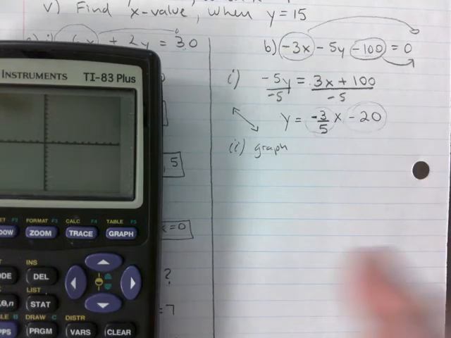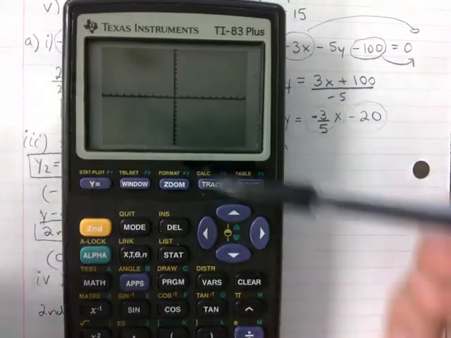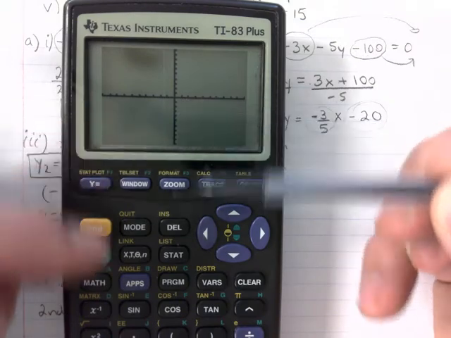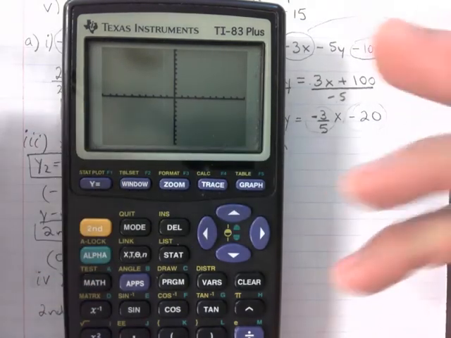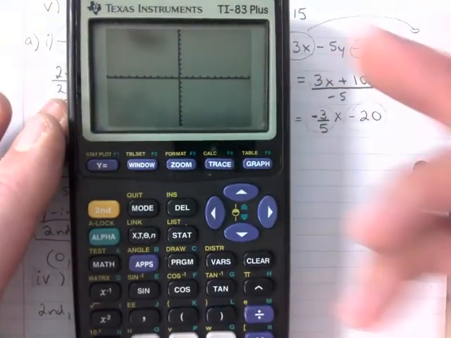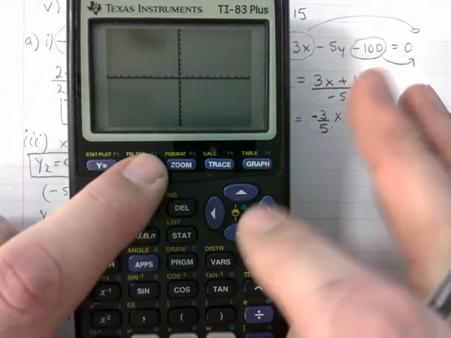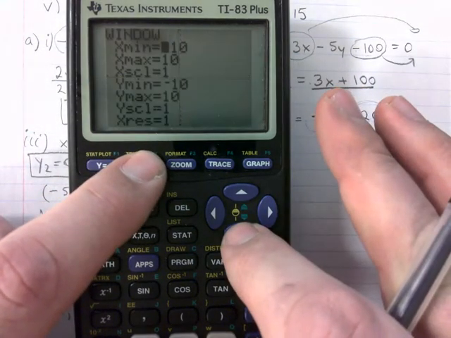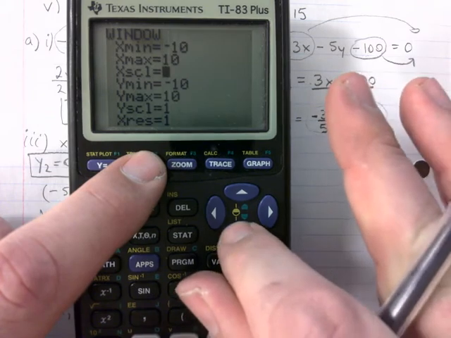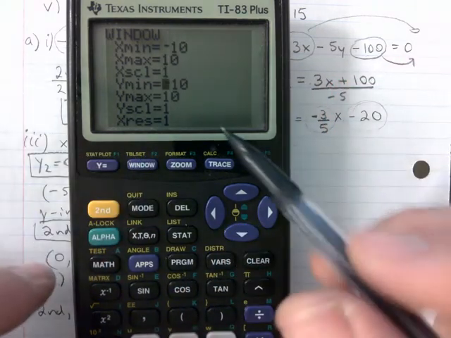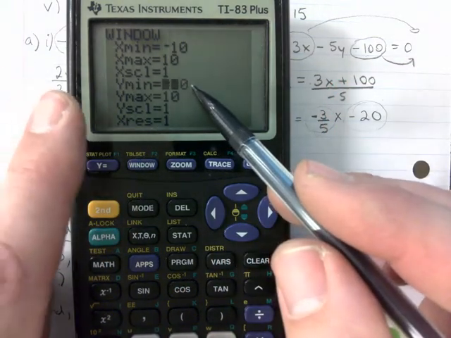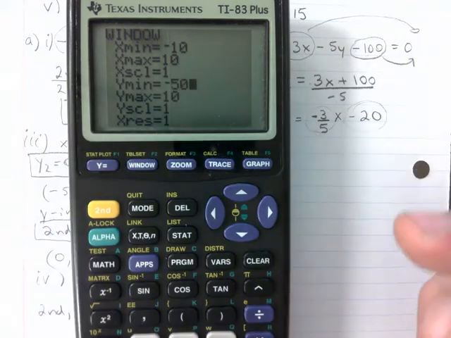Negative 20, right? So I probably need to look way down on my y-min. Wouldn't you agree? So go to window. I'm going to go to my y-min. And I'm going to go what? Let's go negative 50 just to be safe.